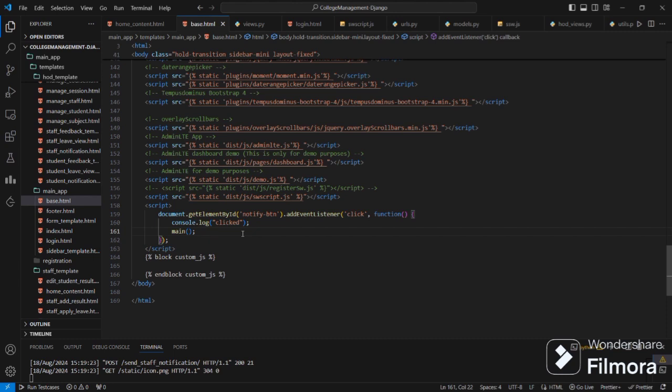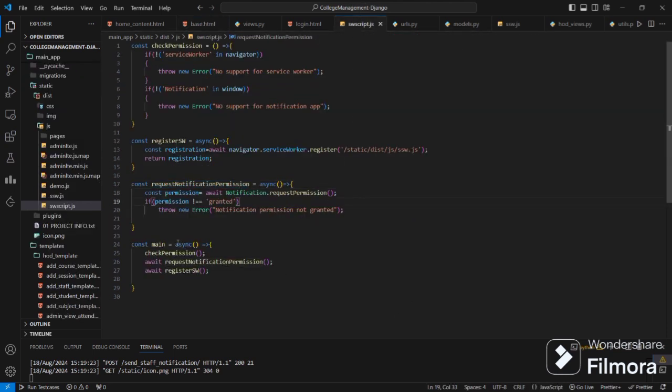Right now we are using a notify button, which will make the user first register the service worker, get it activated, and subscribe to the push notification. So what is it actually doing when I click that notification button? It gets clicked, it console logs clicked, and the main function is there. It will search for that function in the scripts file and find it.